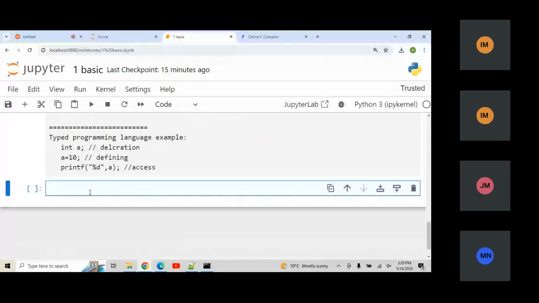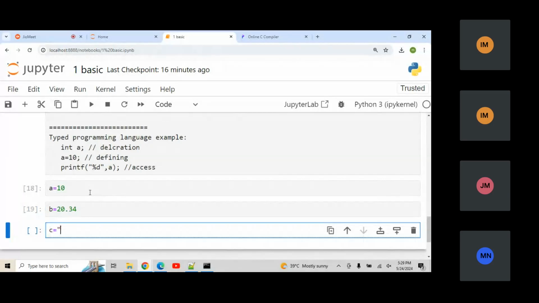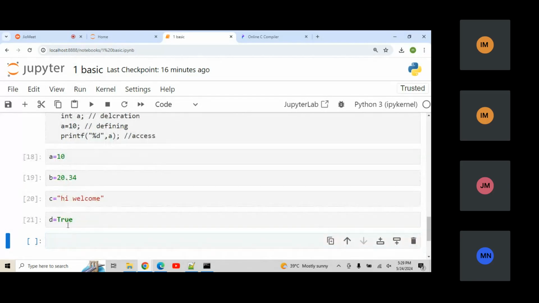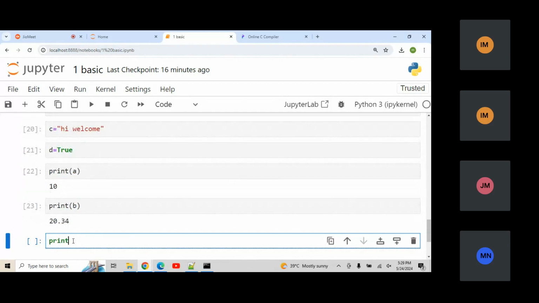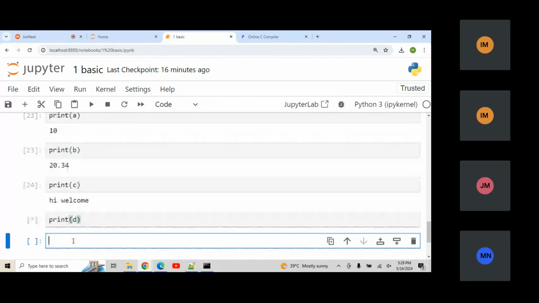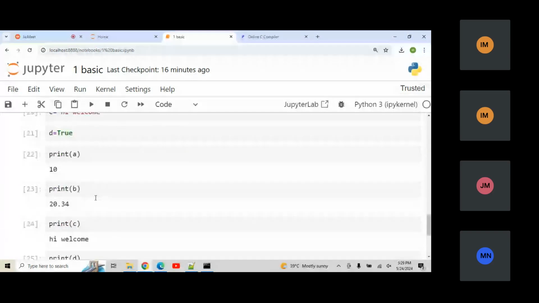Okay, now let's go to the next one, how to store the data. Here I'm going to store different values. Let me store a equals 10, b equals 20.34, c equals "hi welcome", d equals True. Now we have stored different types of values. If I wanted to check all these values, I can write print a, perfectly working. Print b, print c, print d, all perfectly working here. Clear? Yeah. So all the values are stored and we are checking all the values.